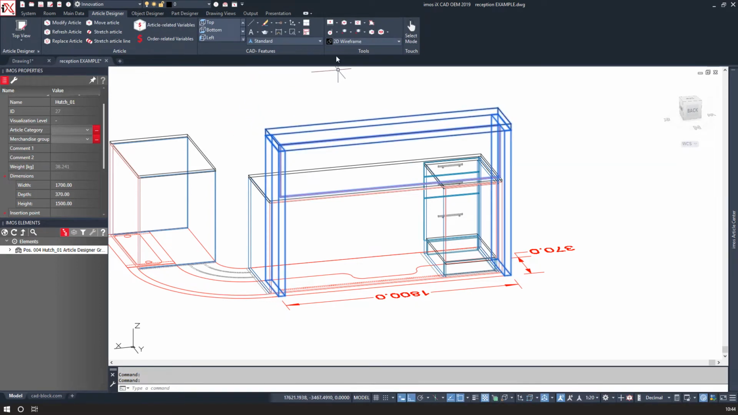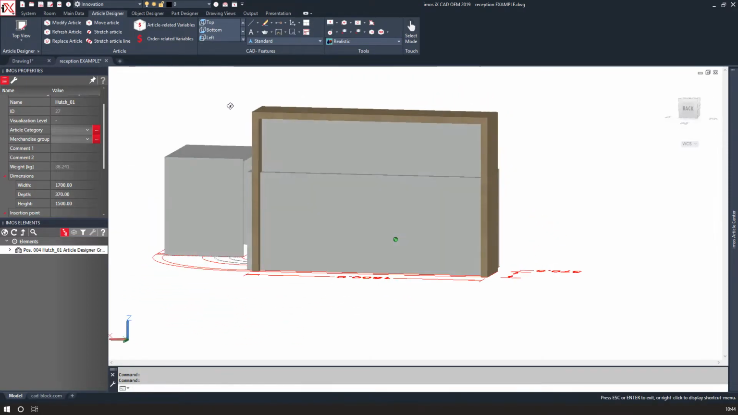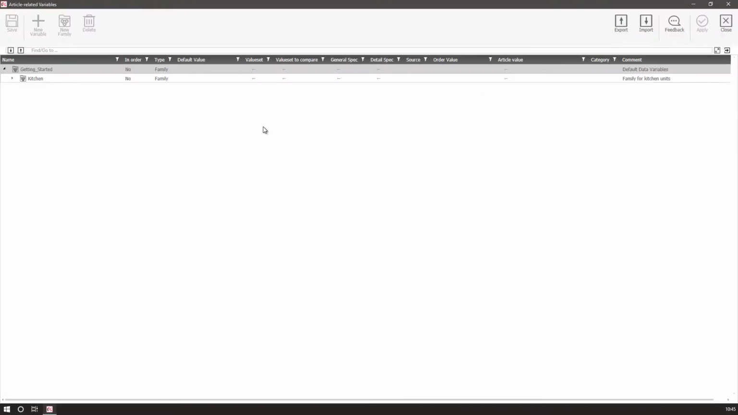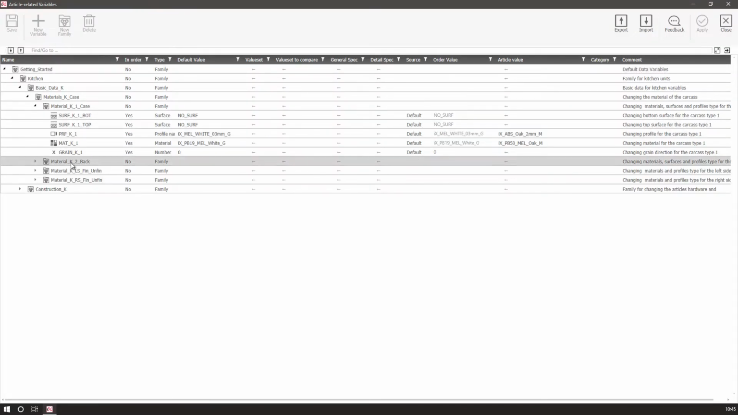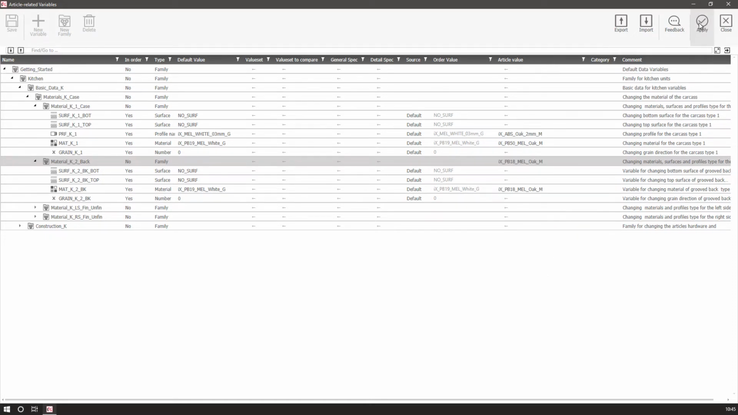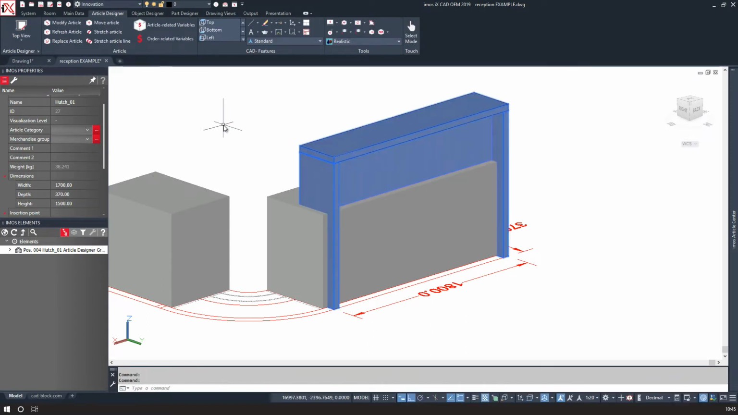Let's switch, I think, now into a wireframe realistic view. This is better, but I want my upper modesty panel now to be in oak as well, I think. So let's switch this over using, again, the article related variable. So I go to the back and I will now just specify this to be a 19mm particle board in oak. That's better. Yes, this looks a lot better now.